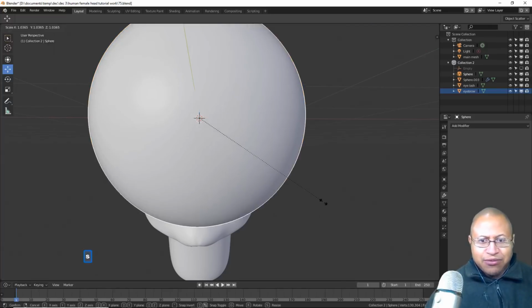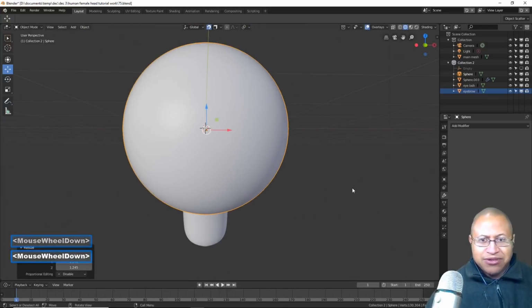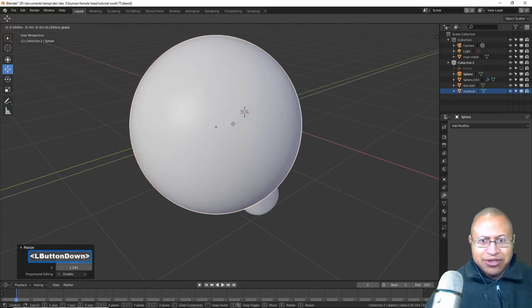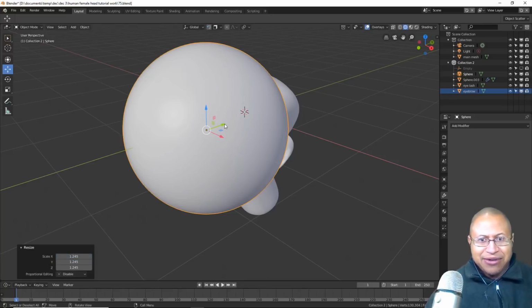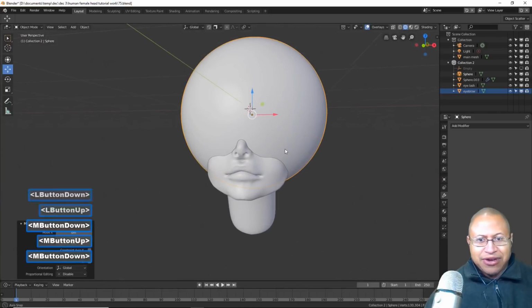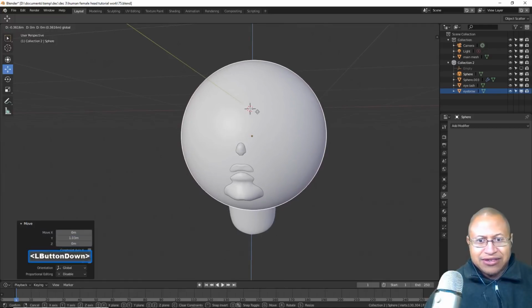So we have this sphere. We're going to press S to scale this up. I'm going to roll the mouse wheel to zoom back. Then I'm going to hold the middle mouse button and rotate. I'm going to push back. Oops, I forgot to turn off snapping, so you wouldn't be able to push back. Now we can push back, and that's what we want. We want mainly just our nose to be sticking out.